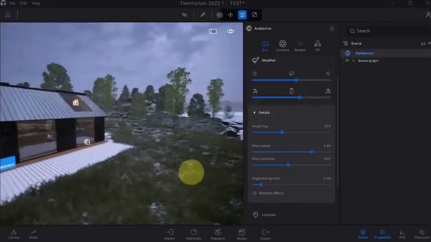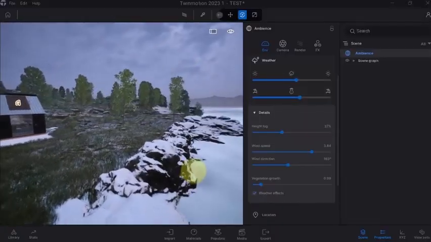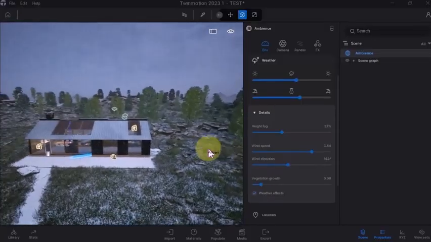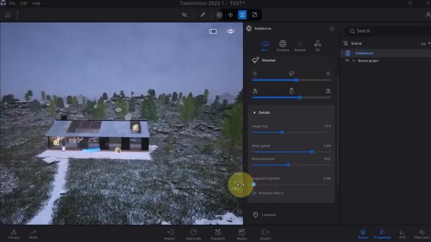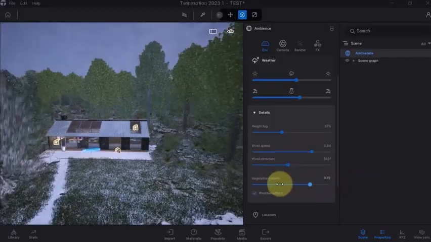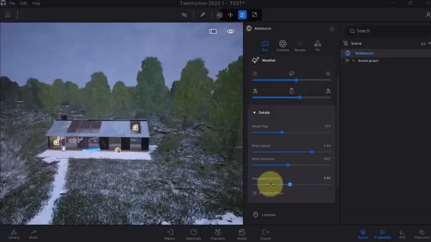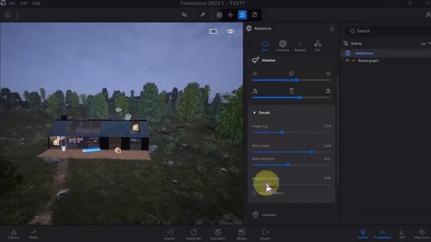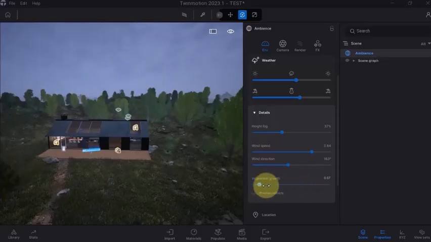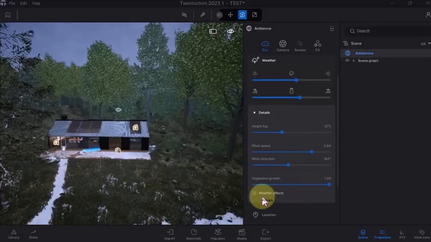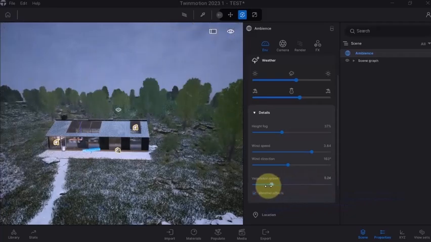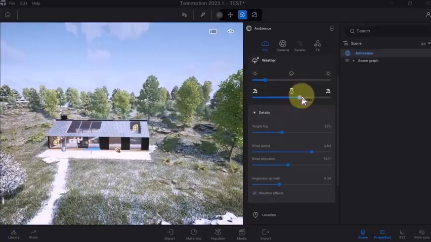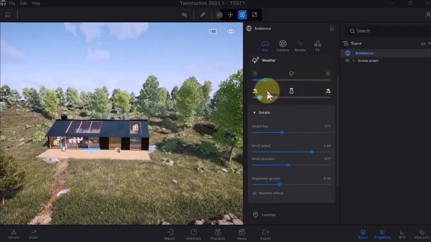Let's put the camera in here. Let's go up and turn around, and you can see that these trees are getting bigger and smaller. It's the growth of vegetation. And of course it's the weather effects. You can turn it off and on, and like we turn it on. So this was the weather section.